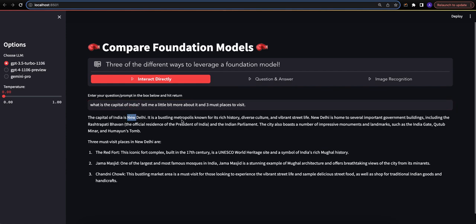Yes, the capital is New Delhi. It is a bustling metropolis known for its rich history, diverse culture, etc. It is home to several important government buildings, and names a couple of them. Impressive monuments and landmarks, etc. Okay, and then it says three must-visit places in New Delhi are the Red Fort, Jama Masjid, and Chandni Chowk. Okay, it's subjective, and the thing is it mentions some landmarks here, and then it says three must-visit places. Kind of odd.